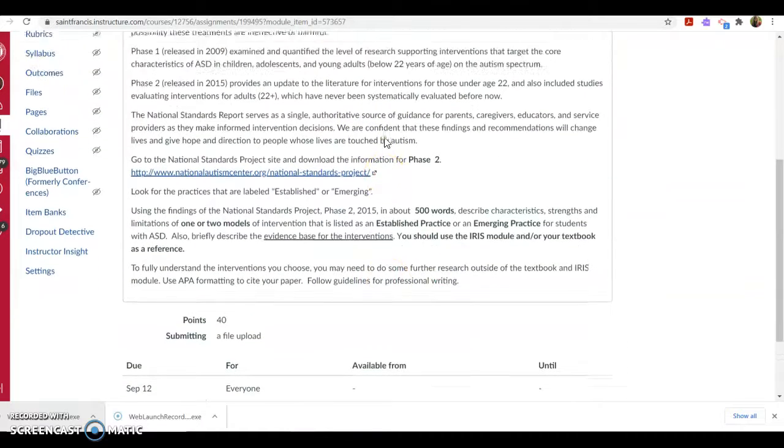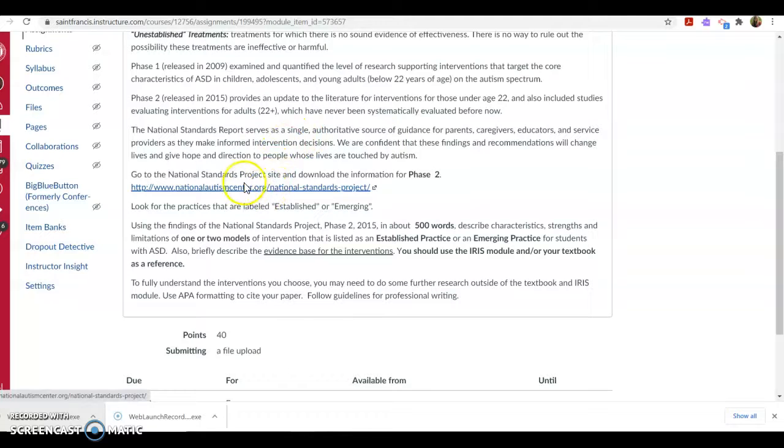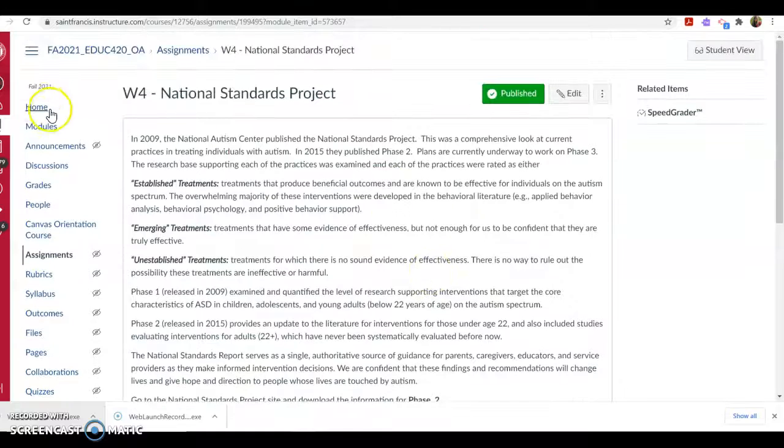So you're going to take a look at phase 2 of the National Standards Project, and you're going to choose one or two of those either established or emerging practices, and you're going to write a short paper on it. You might need to do some additional information. Remember, your textbook has a lot of information on these evidence-based practices.